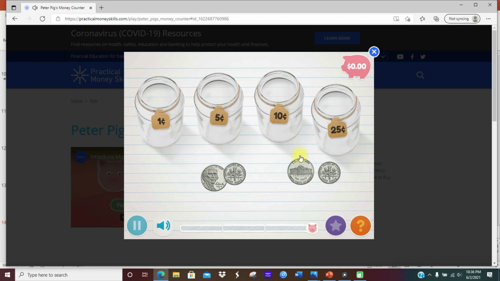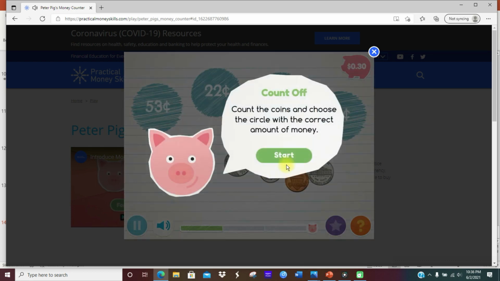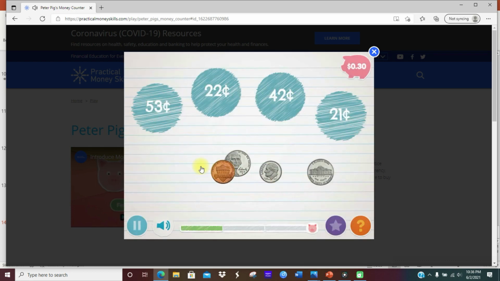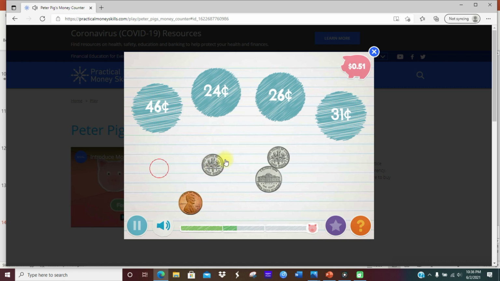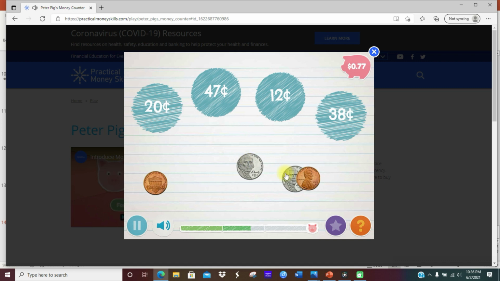The first task you have to do is just take the nickel here and put it in the jar with its corresponding numerical value. And you'll do that with all the coins, with the dimes and with the nickel as well. The next task is basically to count the money that's before you. It's easier to group it, and having a mouse is very helpful for this game. So this one's 21 cents. Here we got 26, and 12 cents.